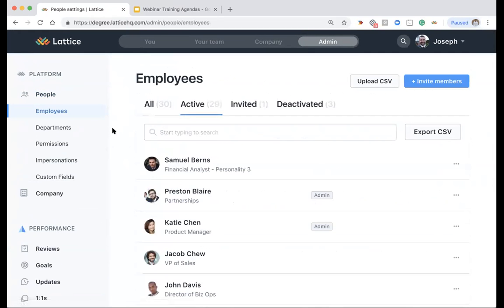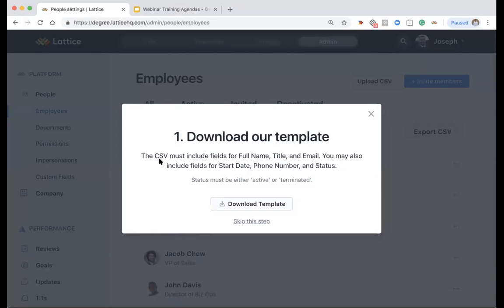And the other way you can add people is via a CSV upload. So if you click the CSV upload button, we'll basically tell you all the information we want about each of your employees. So the required names are an employee's full name, their title, their email, and then a manager email we also ask you to include.